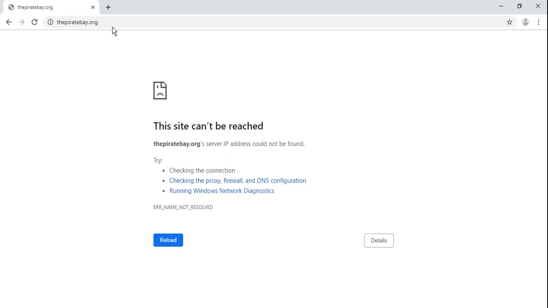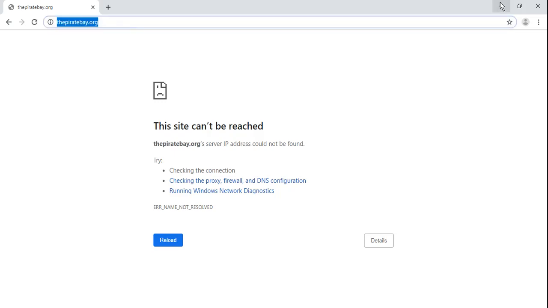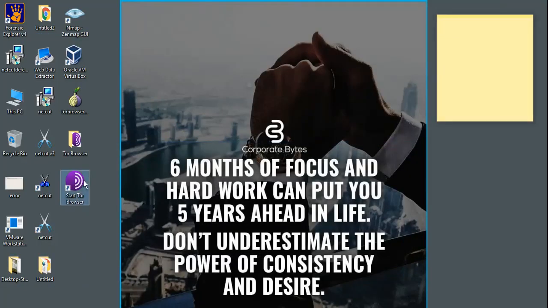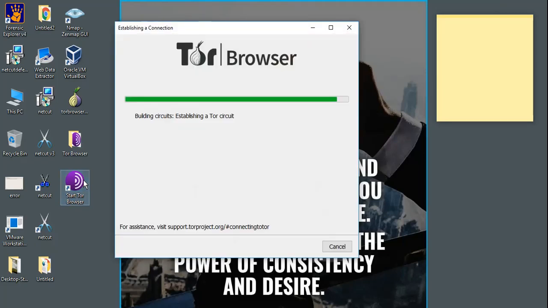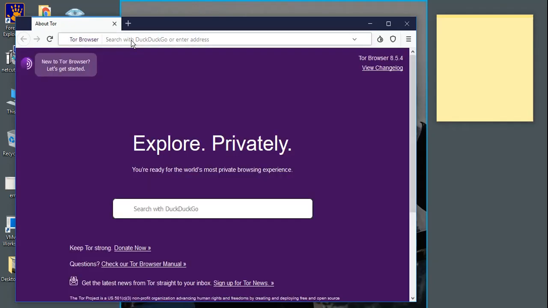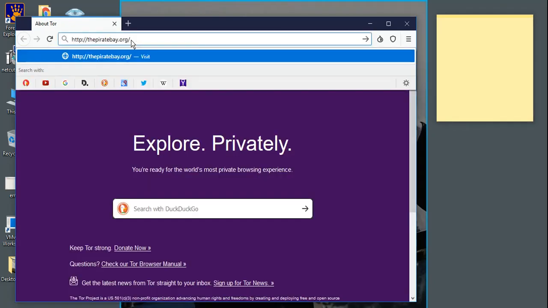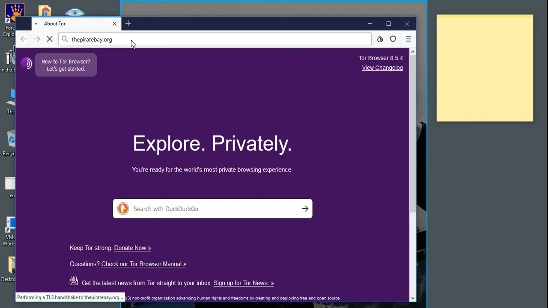So here is my Google Chrome, and I am trying to open this website called thepiratebay.org. It says this site can't be reached, right? Now let's copy the URL and open our Tor browser. Once it opens, we will try to access this website. So paste the URL, hit enter, and let's see whether it opens or not.